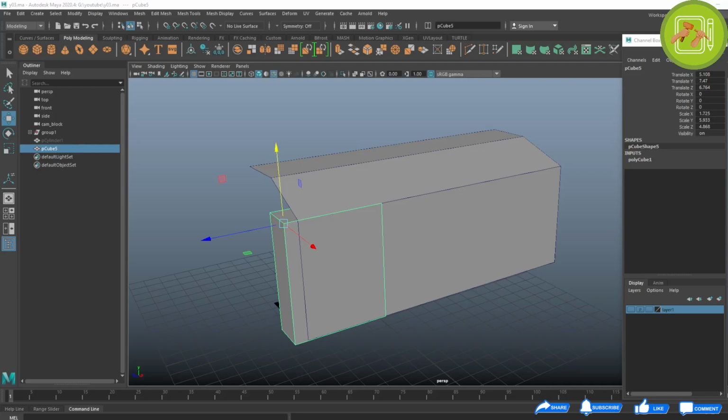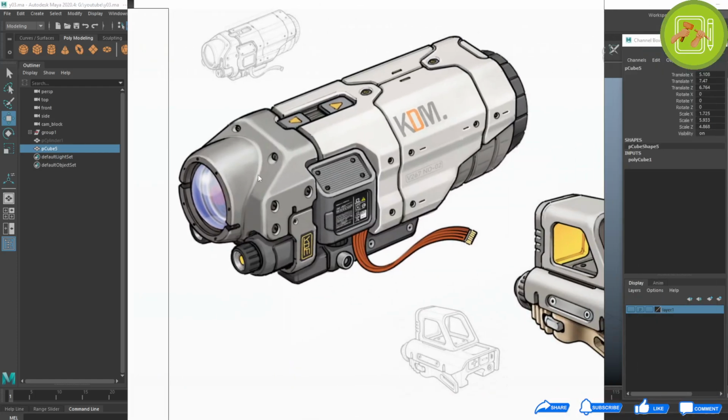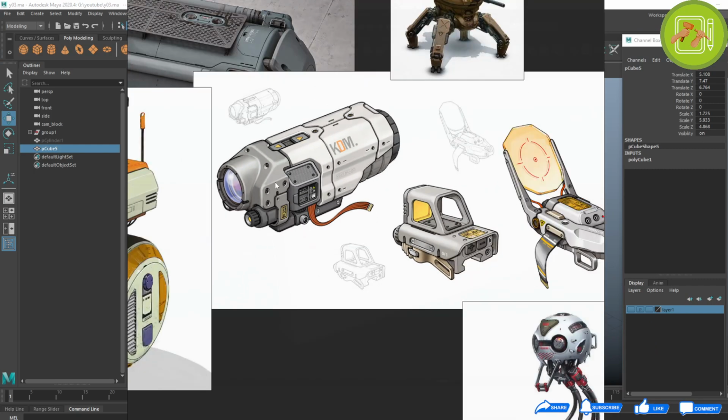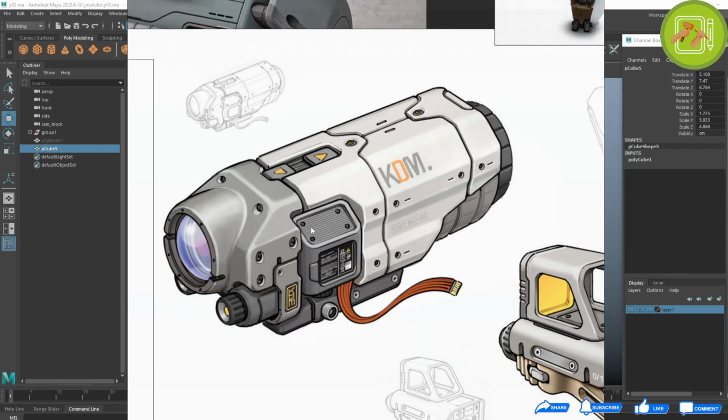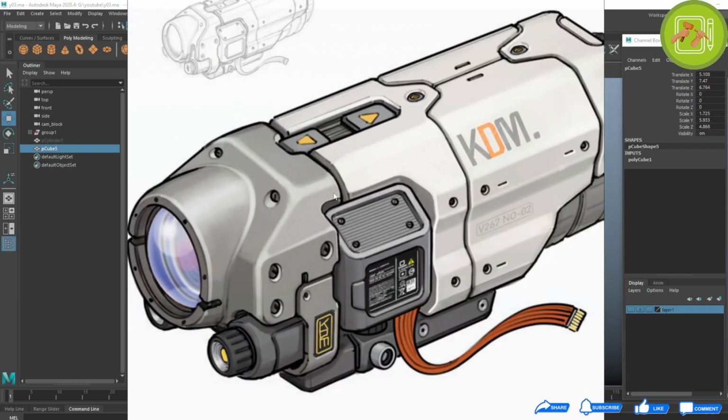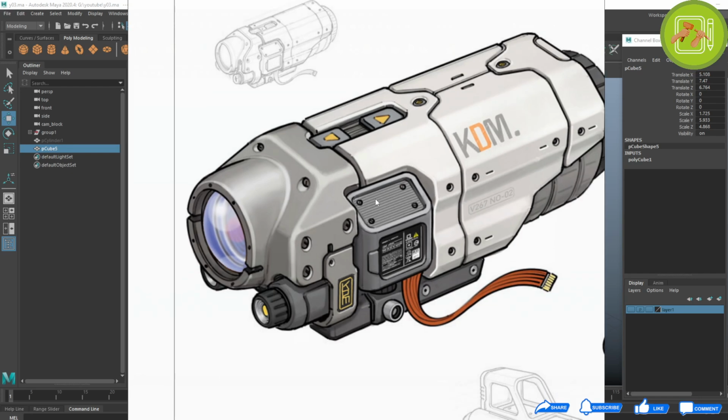Hello, so welcome to part 2 of the camera blocking of this prop. It's a very slow warm up to understand the complexities of this prop, and accordingly we will translate this image into 3D. So let's get started.